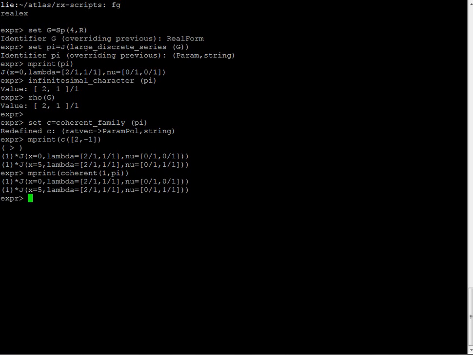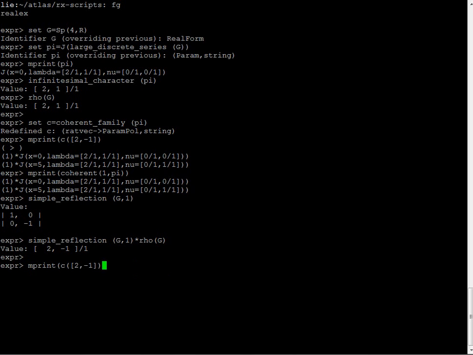And it's helpful to have a few tools at our disposal for looking at this Weyl group action. So in particular, we can look at the matrix of the simple reflection of a given root. And this is in whatever coordinates Atlas is using, and we can apply that to rho of G by multiplying it like this. And so we see that the simple reflection applied to rho is indeed 2, -1. So that's good. Let's look at the other simple reflection, 0. That's the short root.